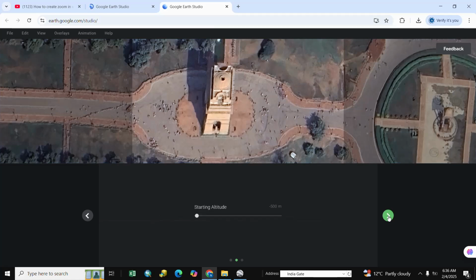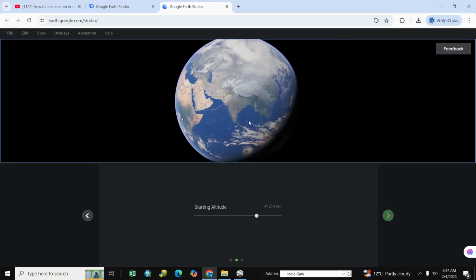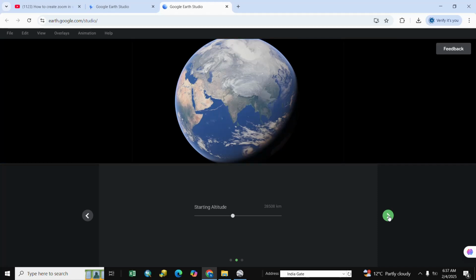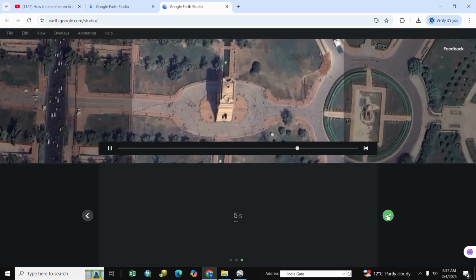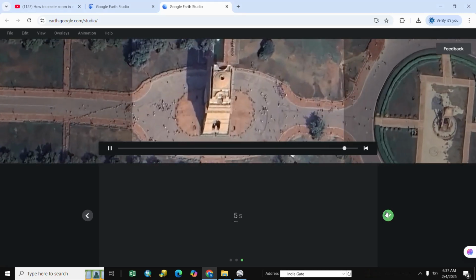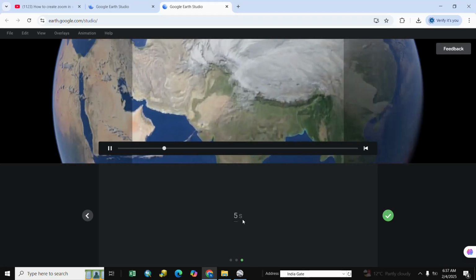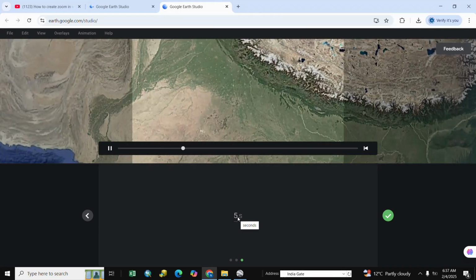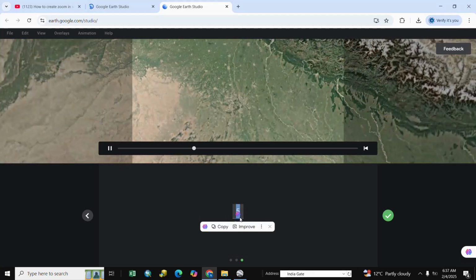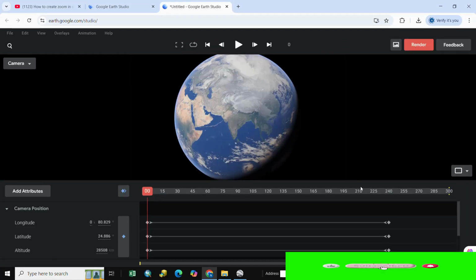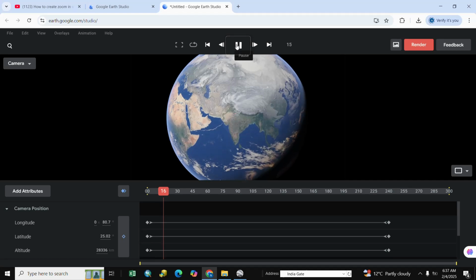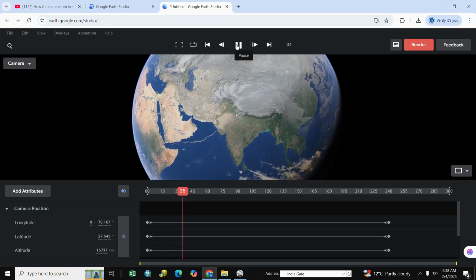And we go to next. We select here Zoom out. Here is the natural Earth view, and we go to next and you see here India Gate. If you want to extend your time, you click here. In seconds, we write here 10. And we come here. After it, we see again, you see our location and video.